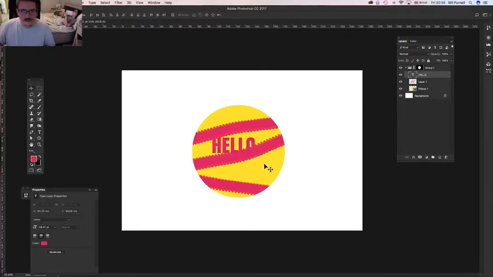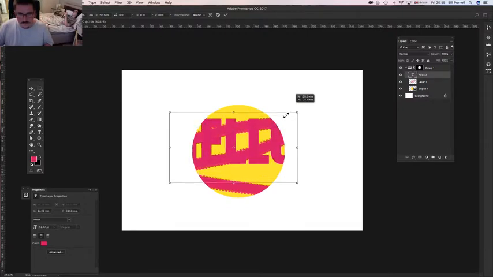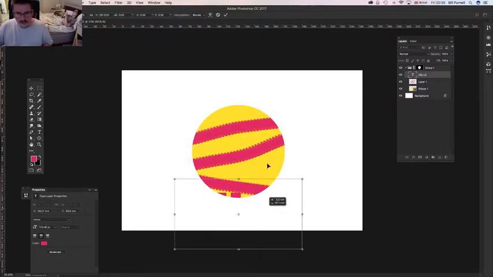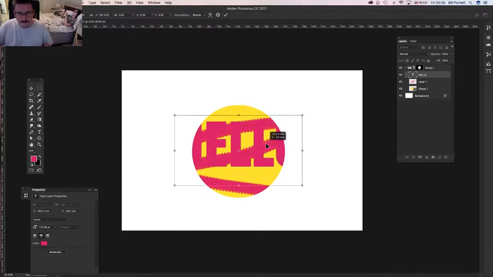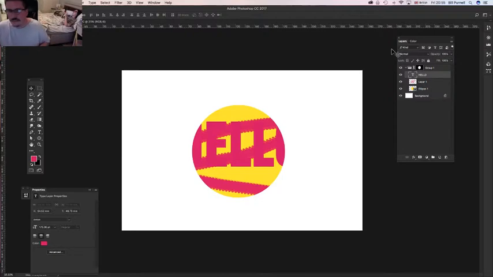So hello, and no matter how big you make that, it's going to be applied to. It's not going to go out. Nothing's going to go out of this circle. Okay, so that's a vector mask in its basic.